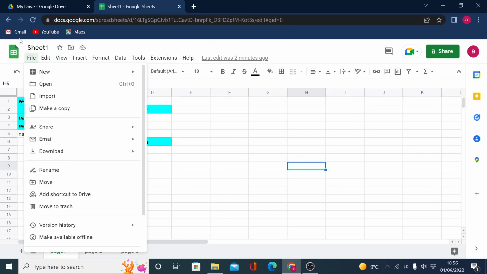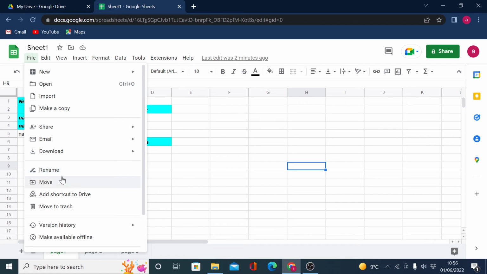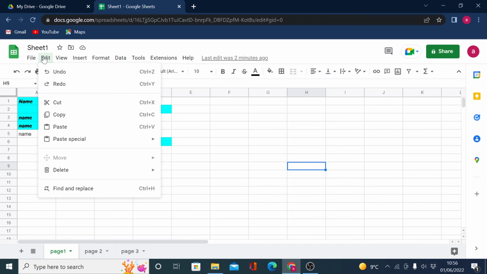So other options here are emailing the file, or downloading the file depending on what format you need. So you have options to choose from. You can even download it as a CSV file as well. Okay, so you can rename your file from here, move it to a folder, add a shortcut to the drive to find your file more easily, or simply delete it. You can also find previous history from here, and it's already available offline since we have done our settings on drive in total. Now if we move to the edit menu, you can redo your actions, cut, copy, paste.